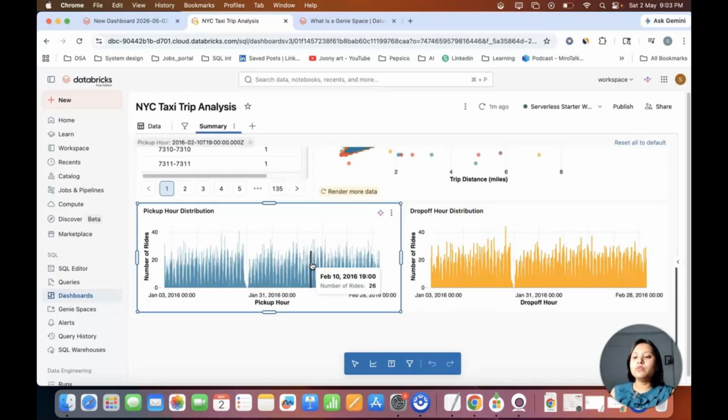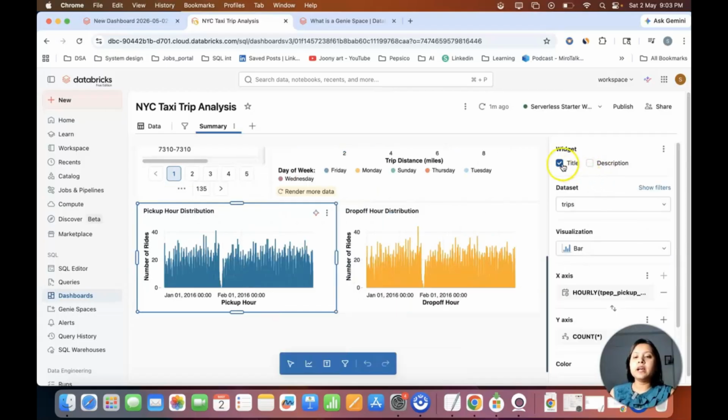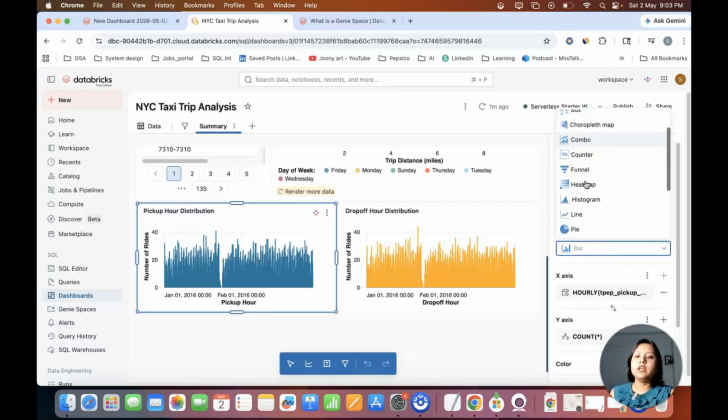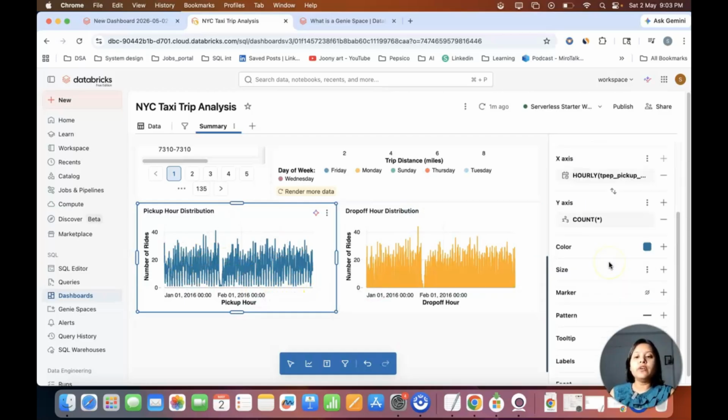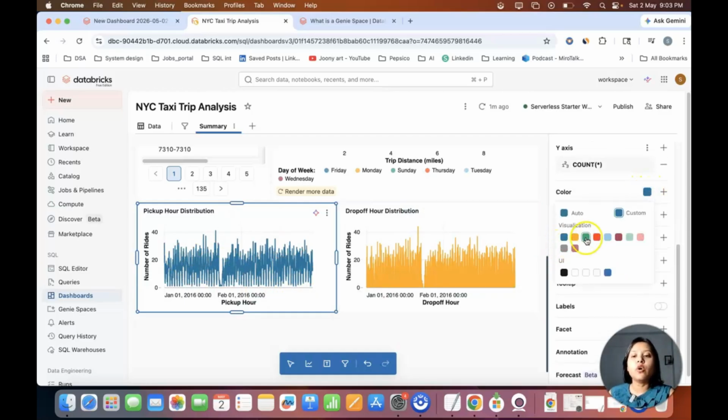Let's say I want to change this particular thing. If I click on this, there are some widgets. This is in a bar format. Let's say I really just want it in a line format. If I click on line, you see it got changed. And if you want to change the color of this to, let's say, this, you can also change the color.